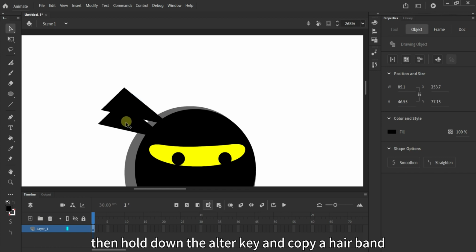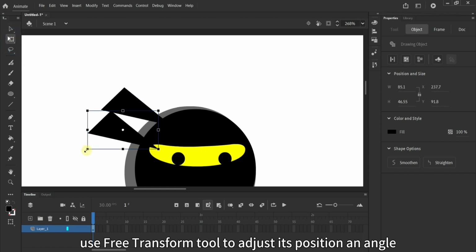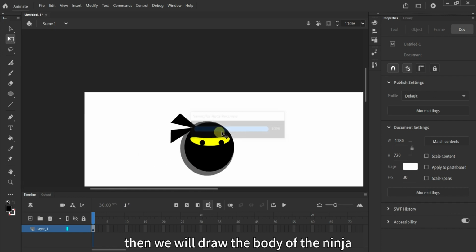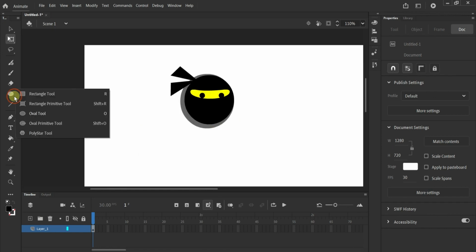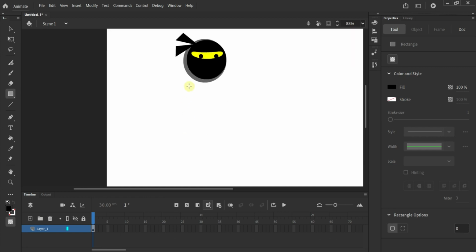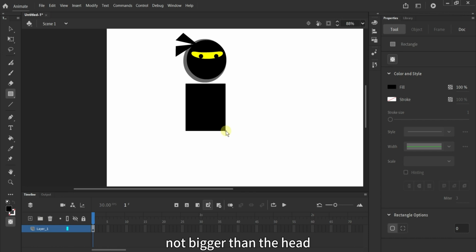Then hold down the Alt key and copy a hairband. Use the free transform tool to adjust its position and angle. This draws the head of the ninja. Then we will draw the body of the ninja. Use the rectangle tool to draw the ninja's body. The rectangle doesn't have to be too big, not bigger than the head.